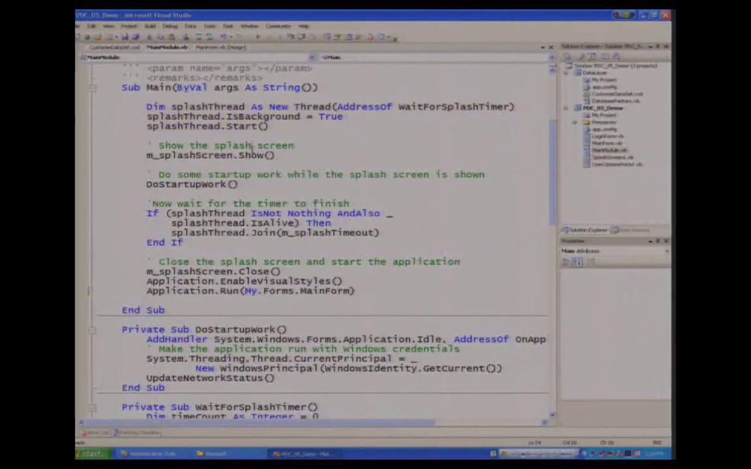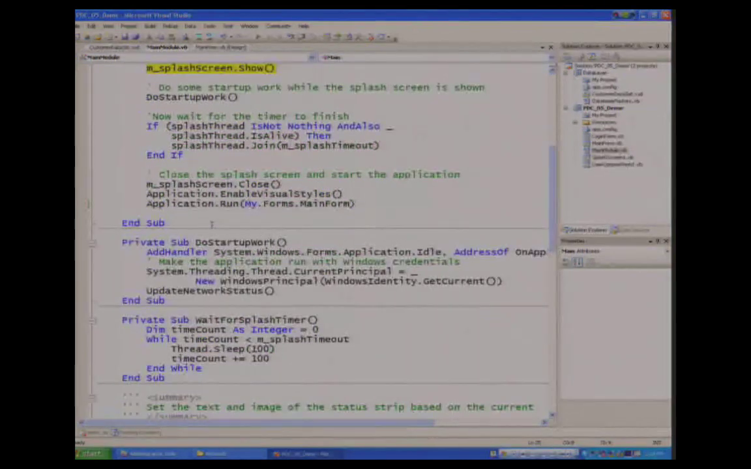So we start off this little thread, then we show the splash screen, and we do some startup work. In this case, I need to do certain things before the main form is shown. The first thing I need to do is, this splash screen's up, and we should actually do some work in the background since we have this free time, effectively. So what I'm doing here is going out and querying the network status, seeing if we're connected, and then updating this status strip on the bottom while the splash screen's shown. The next thing I do is hook the idle event so that I can listen for changes. Basically, anytime the application goes idle, I'm going to see if the network's still connected.